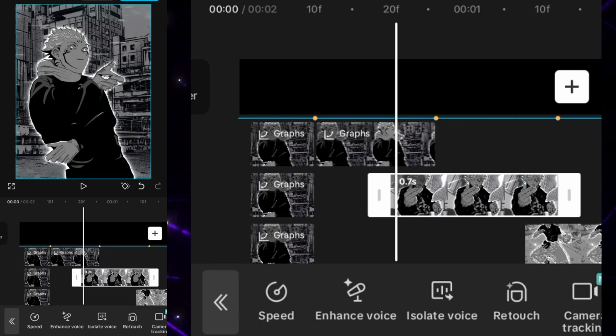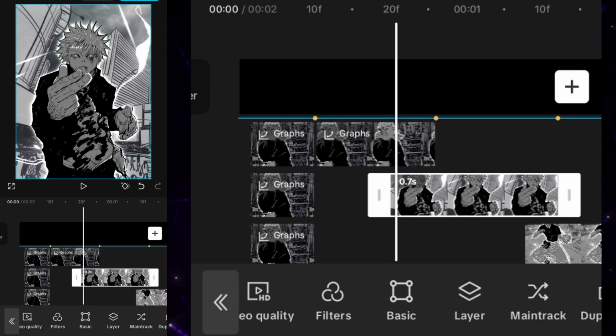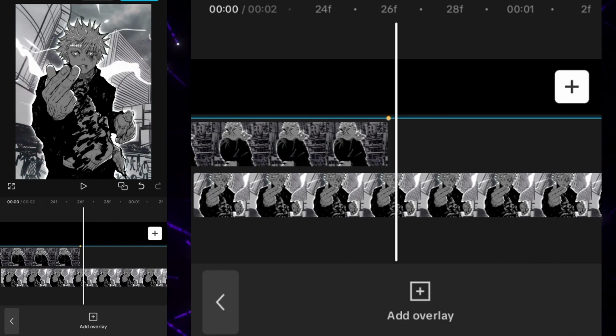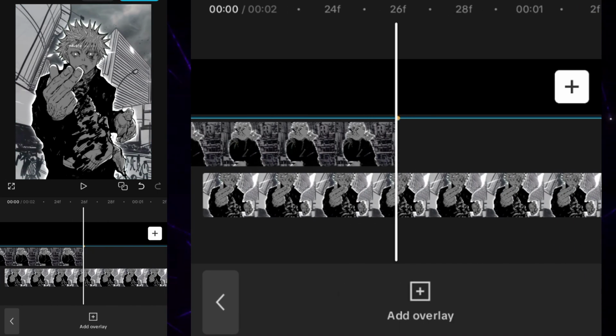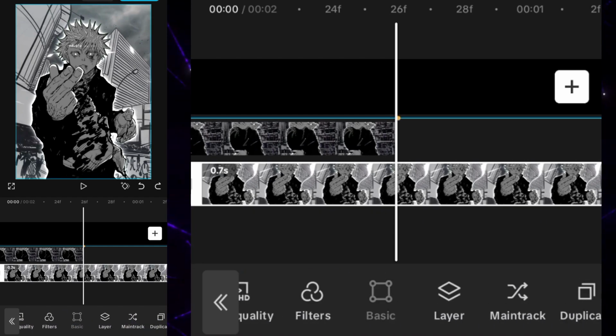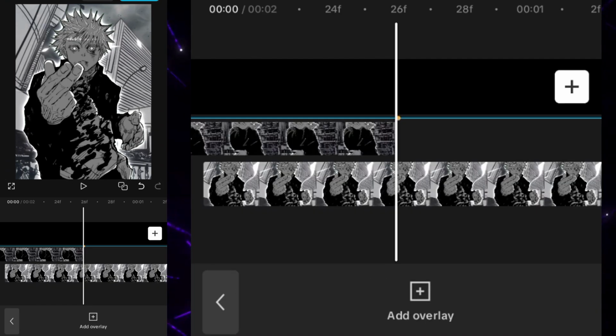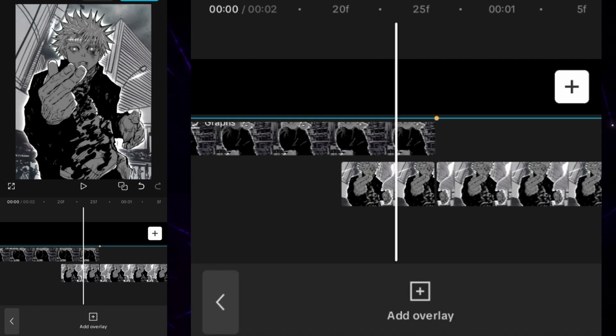For this, we have to set the layer of it. So we'll go into the layer option and bring it to the front. After this, we have to set the scale of this, because for this we will use a zoom out effect. For that we'll go to basic and set the scale up to 115. Then split it from here.